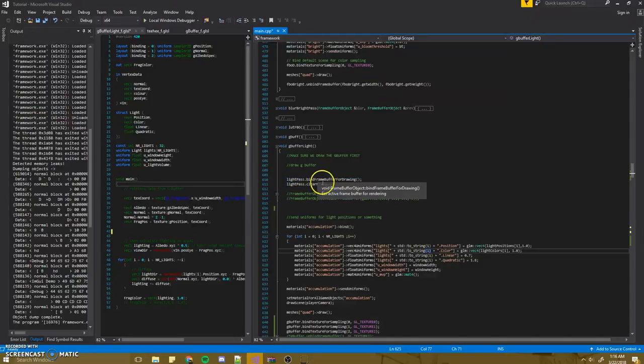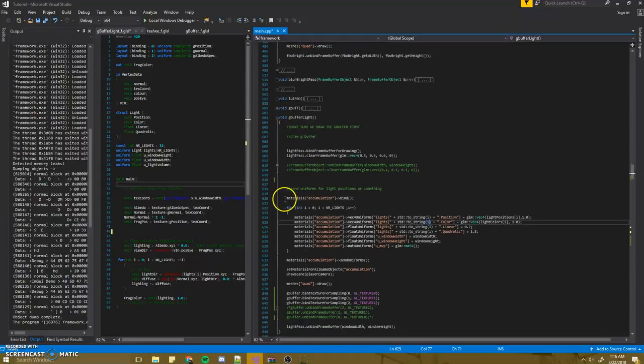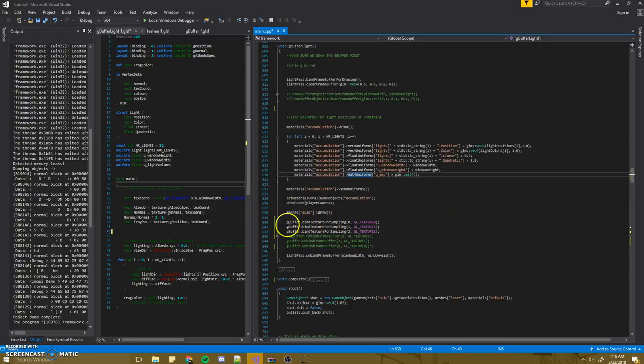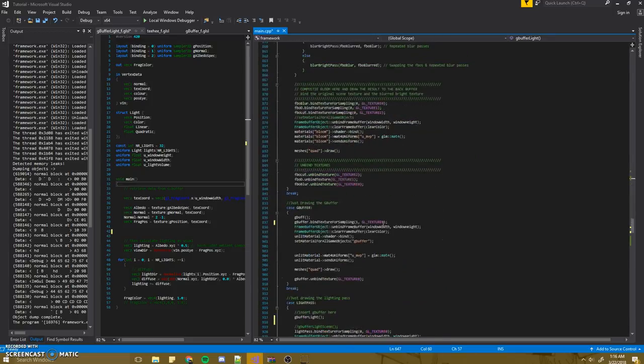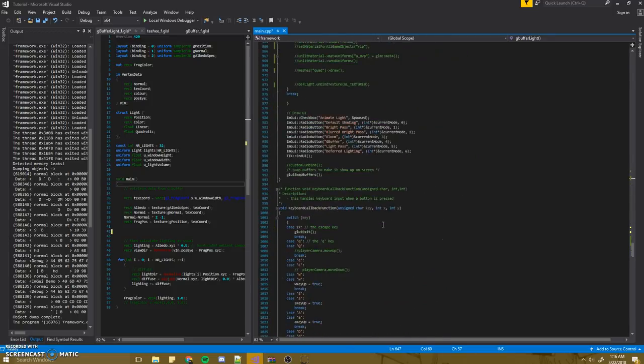Here we bind the scene for drawing, and then we pass in our uniforms. In our case, we pass in light variables, and then we bind the textures that we had from our G buffer. And then we unbind the scene. So that's what it does in a nutshell.